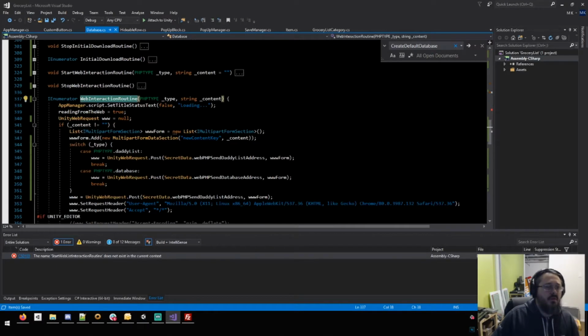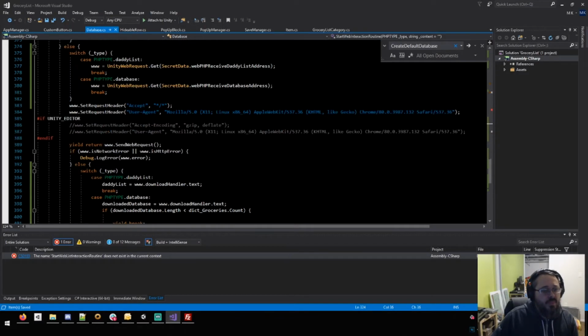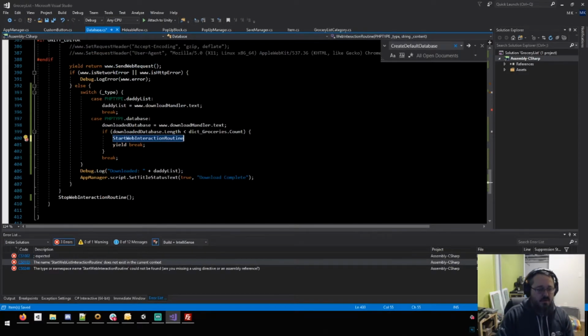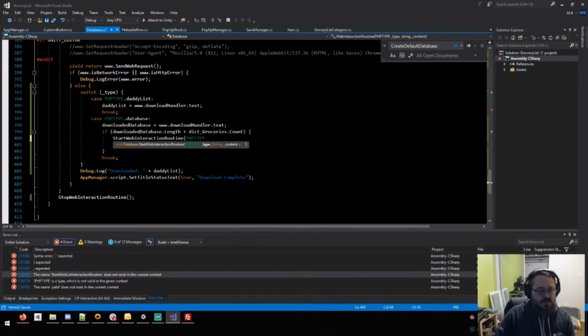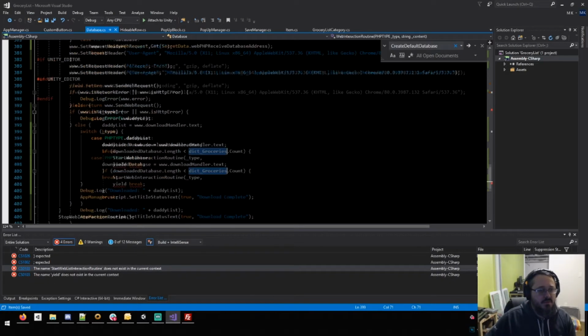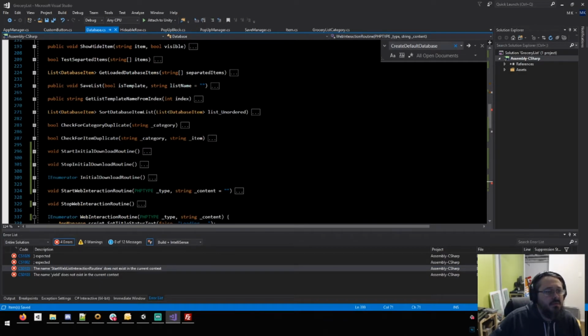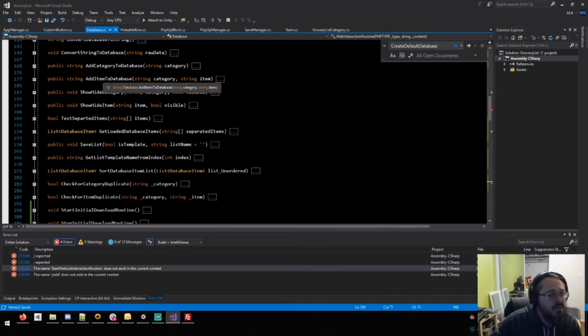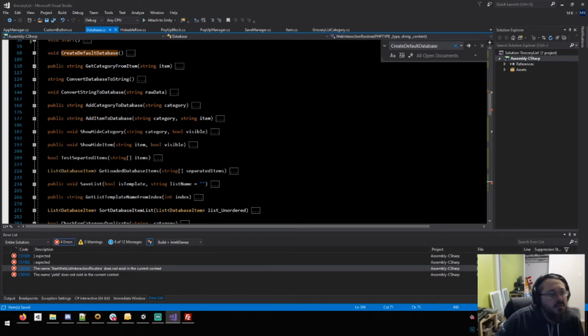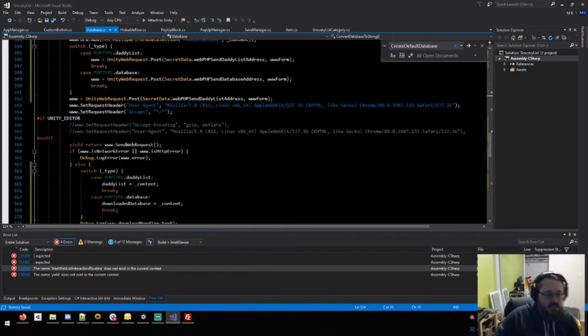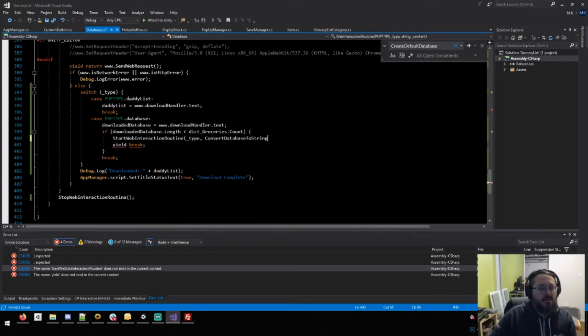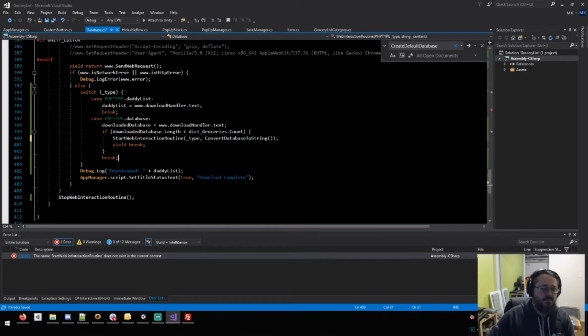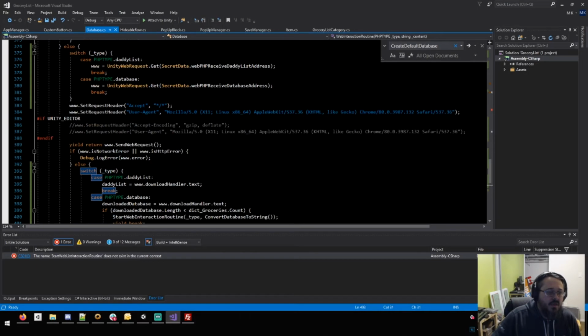Fine. Okay, so let's start the web interaction routine. Start web interaction routine with PHP type.database. Let's suppose it's underscore type. Yeah, and then comma. The content is the content from the dictionary groceries. So public string get list. Nope. Oh boy. Public string. No, that's not it either. Oh boy. String convert database to string. That's the one. That's what I want. Convert database to string. And there you go. So now I can feed it over there, and that's how we get it.